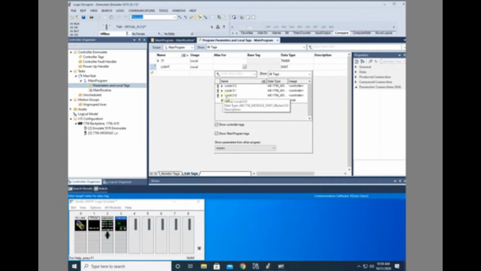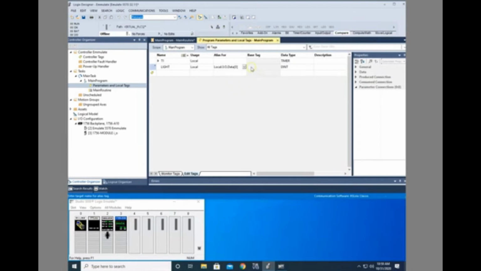So for this emulator, it's 3 output here, and then we would choose this local 3 data. Now normally, whenever we choose this, we choose a specific address that we go to, right? If we wanted that light to go to output 0, output 1, output 2, we'd choose that. But we're not going to choose that. What we're going to do is choose the overall output.